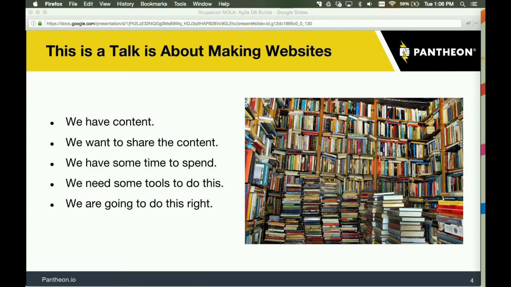So this is a talk about getting back to basics with respect to building websites. Drupal is, at its core, a CMS. It's designed to manage and display content, and it does that increasingly well. You can use Drupal for things other than just content management, and folks often do with great success.